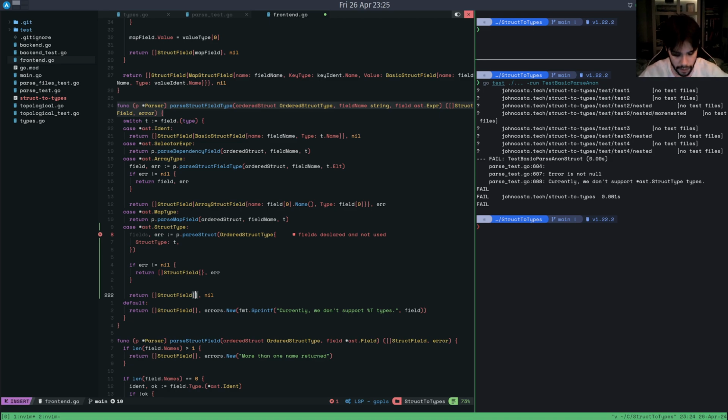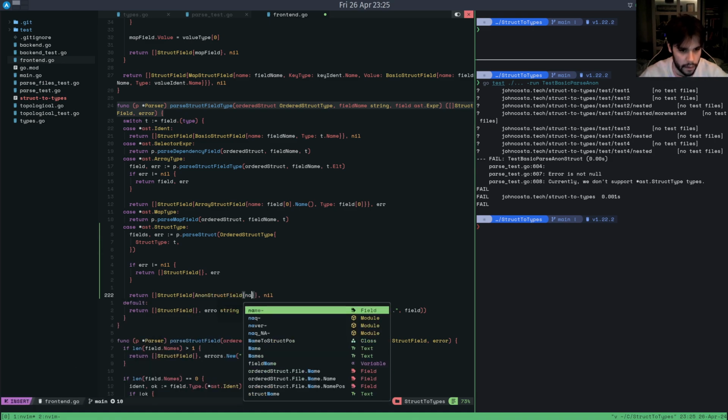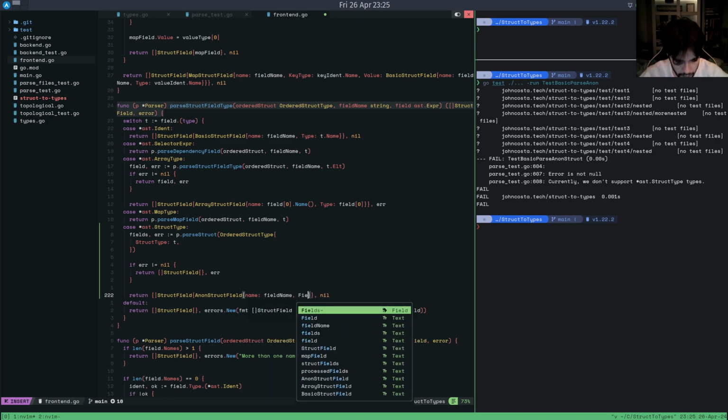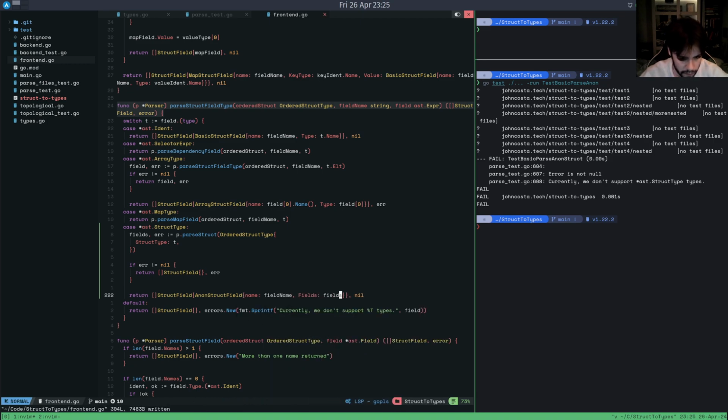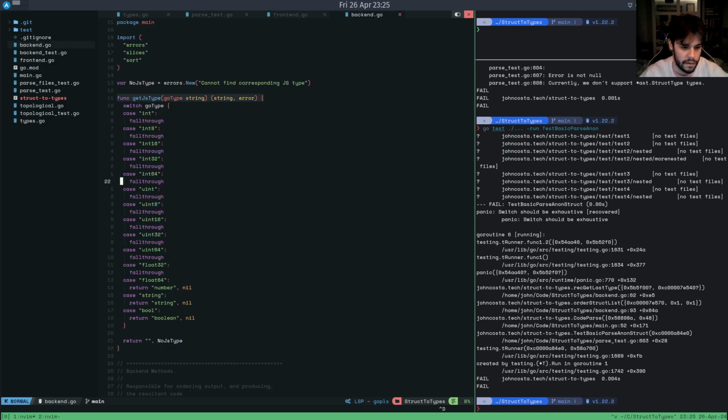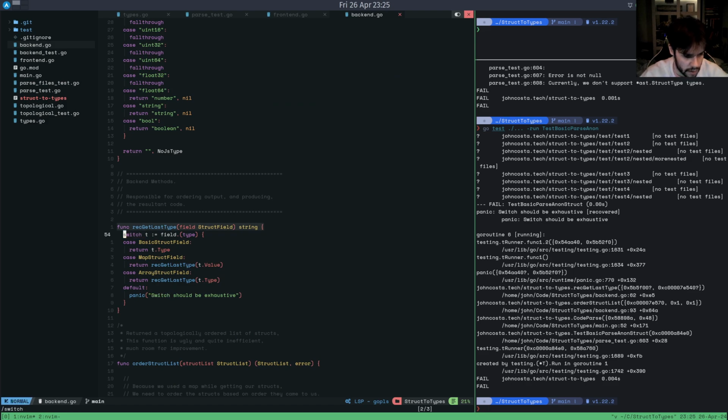This is going to be a non-struct field type with the name, field name, and then the fields is going to be for fields. And the switch should be exhaustive. I think this is enough. Now we need to do it here. Switch should be exhaustive, yeah.